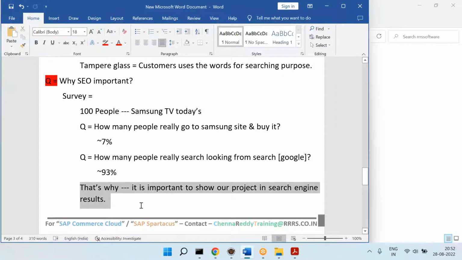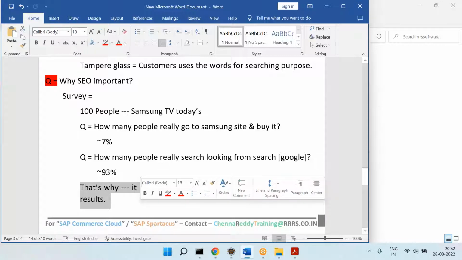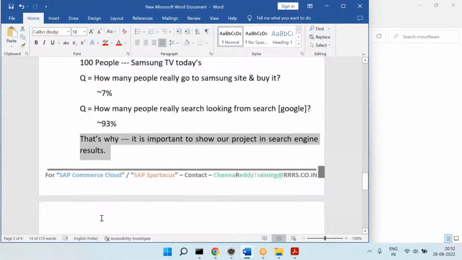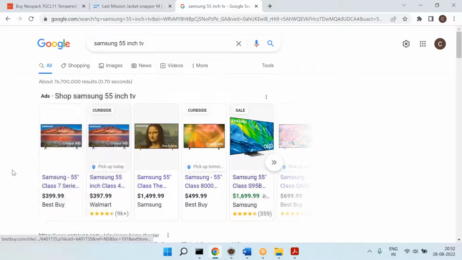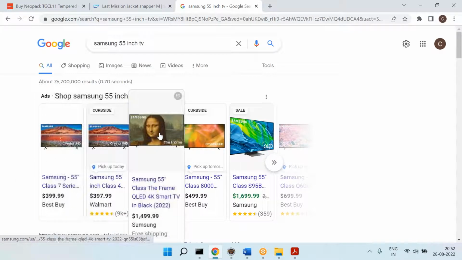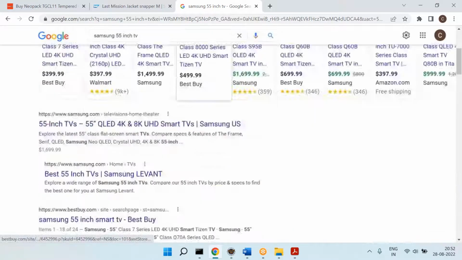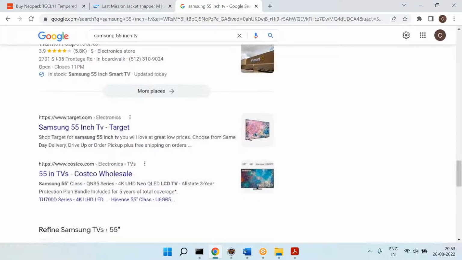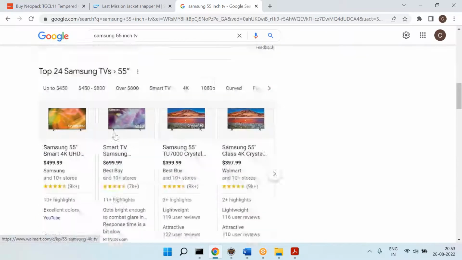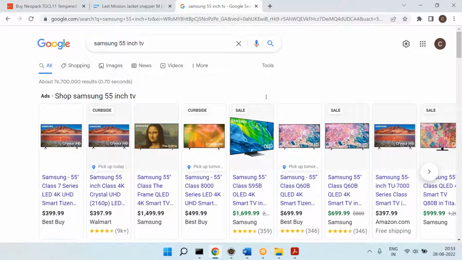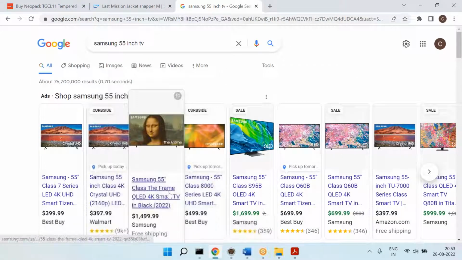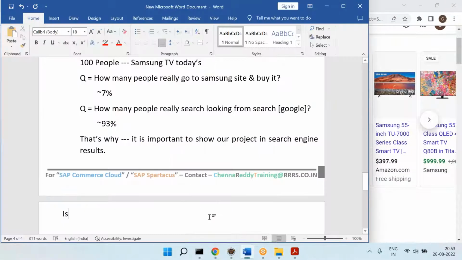That is fine. Now, is it important for you to show your results in the top or not? Is it important? Yes. If you see the search results, this is one result, this is one result, this is one result, and you can see there are so many results. Now, when there are so many results, is it important for you to show your products in the top results or just in the results? The top results. Yes, I will tell you why.